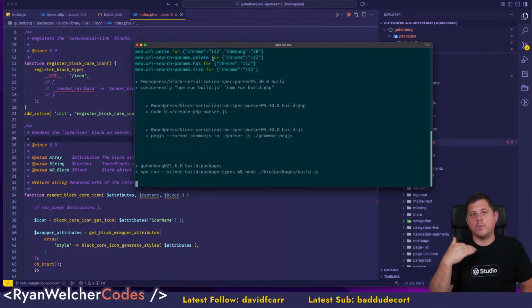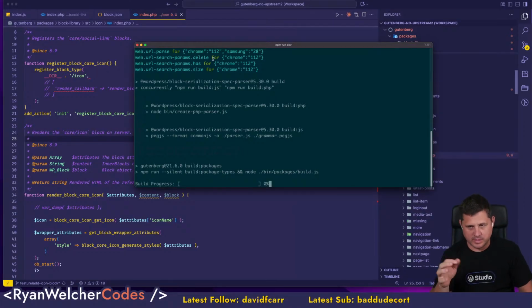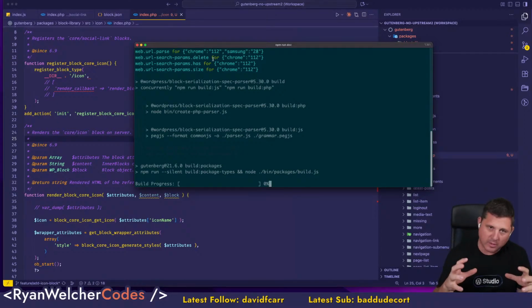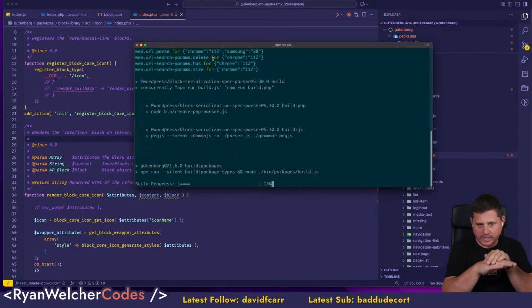Because in order for this to get into core, especially for 6.9, which is December 2nd, right? We need to have a good solid block to start. It needs to display these icons, and do that. So we need an MVP.